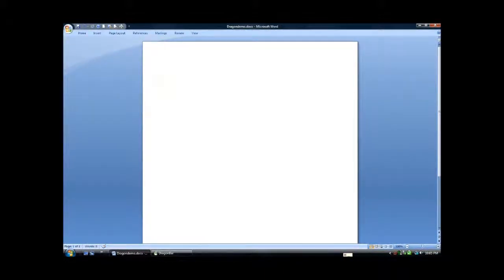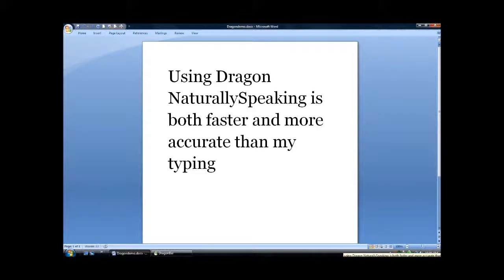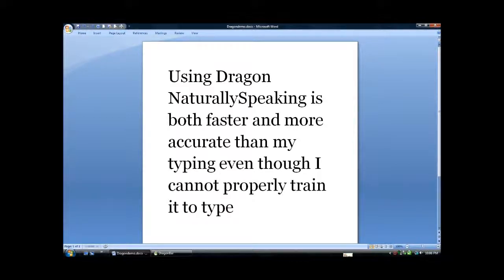Using Dragon Naturally Speaking is both faster and more accurate than my typing, even though I cannot properly train it to type AALL. Delete AALL. All caps. Alpha, Alpha, Lima, Lima. Caps off, period.